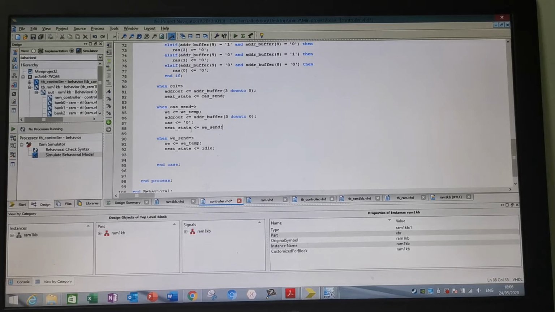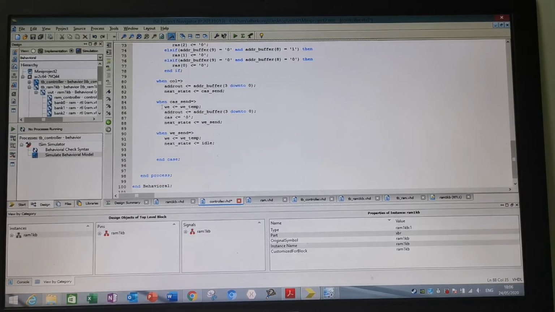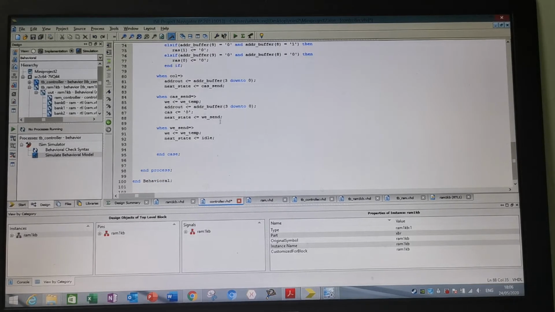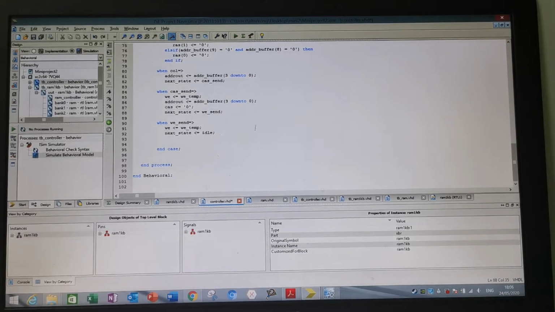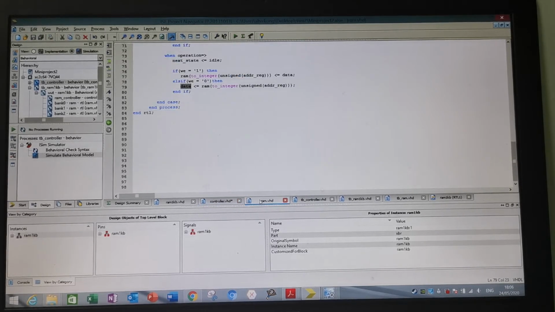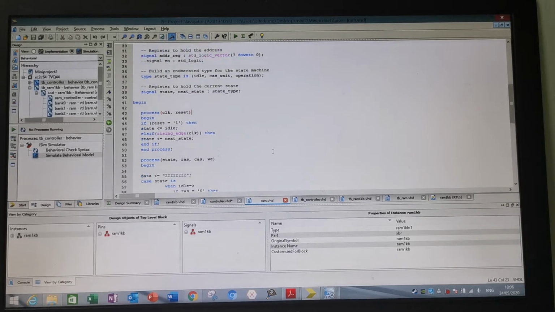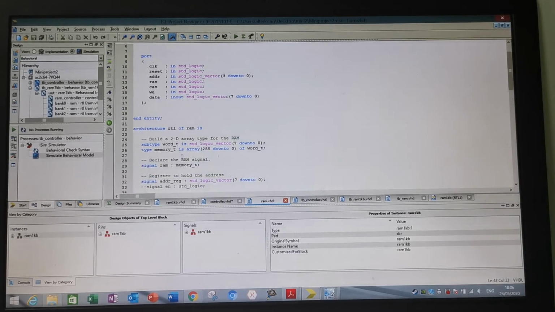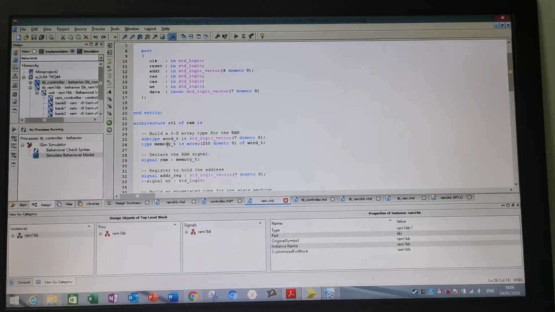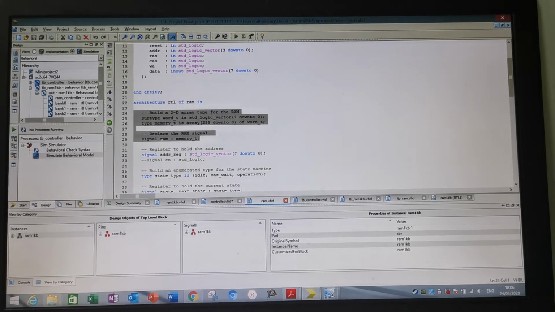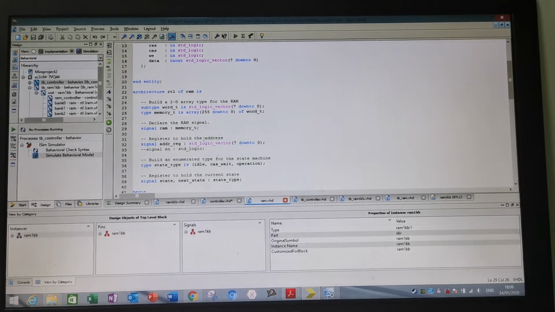Which will be the column address, and then the write enable will be sent, and then CAS will be sent. So let's go to RAM. At the RAM module, we have a 2D signal RAM, which is a 2D matrix with 2D address.